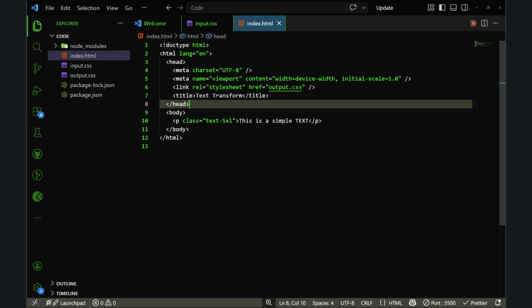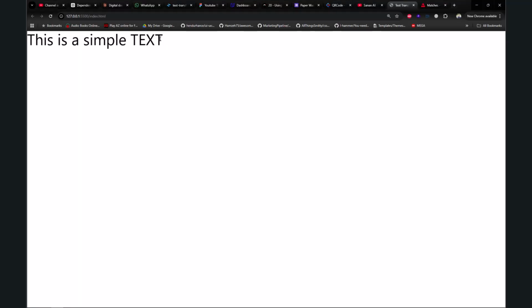Hey developers, so let's learn how we can use text transform property in Tailwind CSS, which is very important to learn because I have seen developers using JavaScript for this simple task. But let me explain to you what text transform property actually does. So imagine you have received this text from backend and you want to make it uppercase or lowercase.